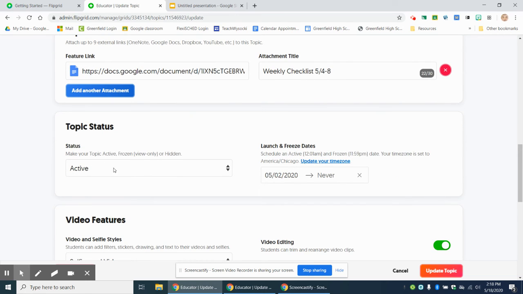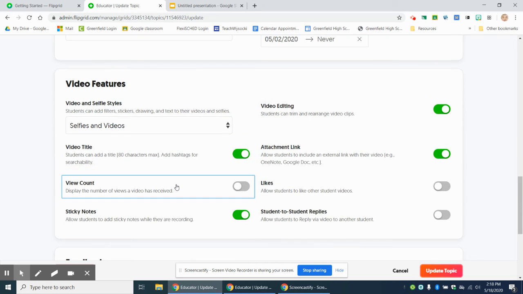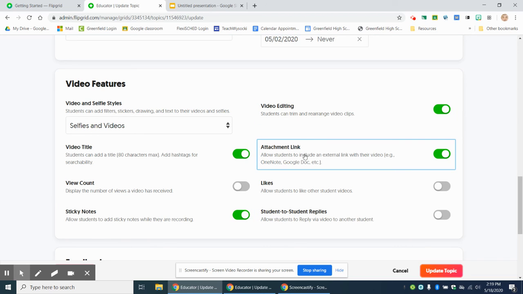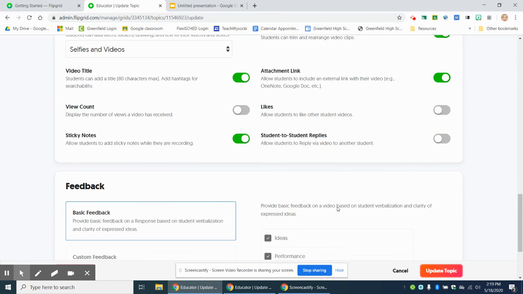Active means that it's able to be seen. Launch is when it would start. And then you just got some options for video features, selfies and videos. So after they record the video, they have to take a selfie using the webcam and then upload it. You can decide if you want people to be able to see how many viewers the videos had, or if they want to be able to add these sticky note kind of cute things onto it. If you want kids to be able to edit, attach a link. If you want other students to be able to like the videos, that's one option. And if you want other students to be able to respond to these videos. So those are all in here.